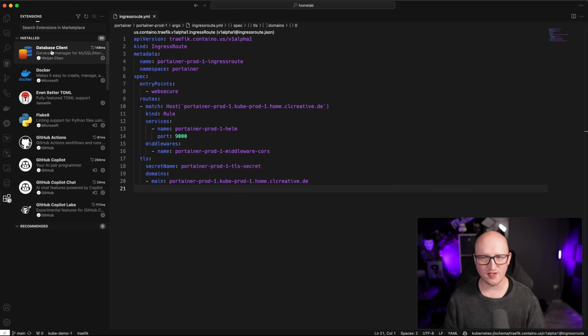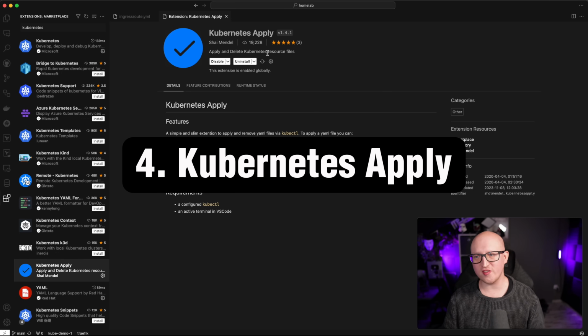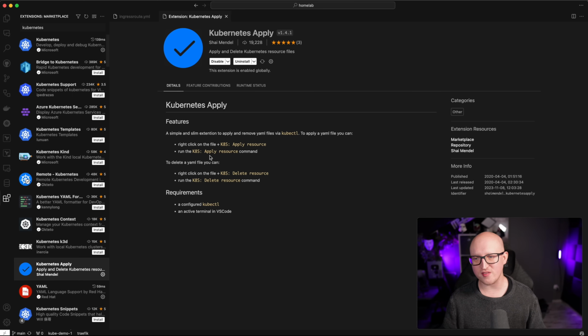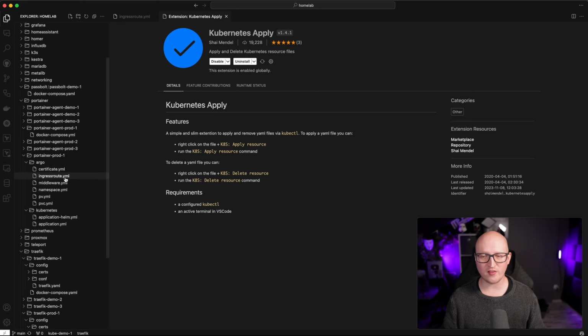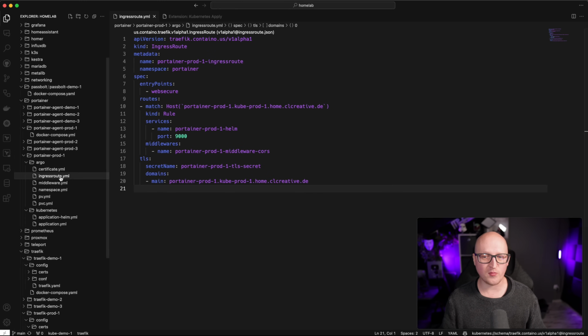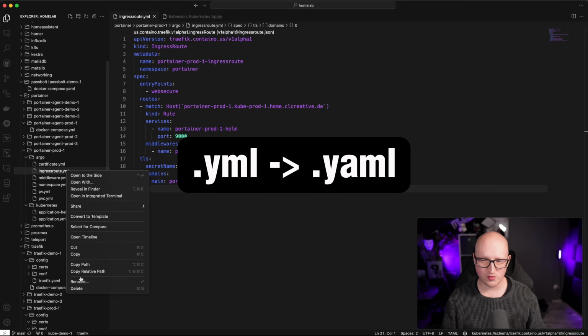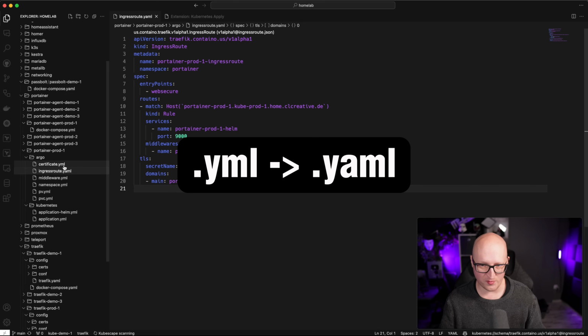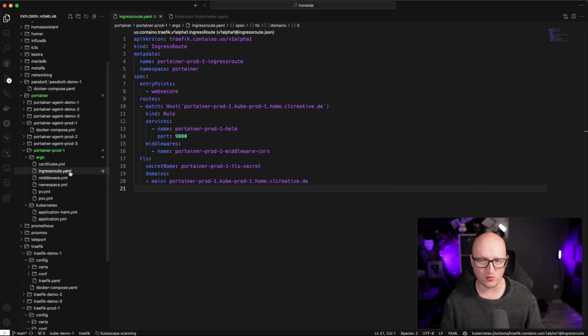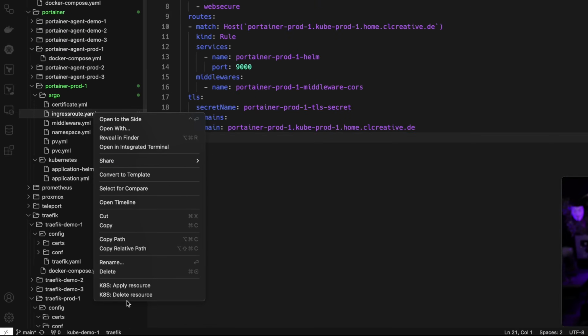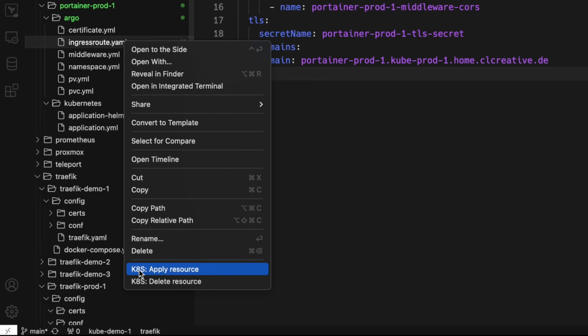And this extension is called Kubernetes Apply. So this is no official extension. It's a very small one that probably not so many people are using. But once you install that, it will offer you this ability to go to a manifest and right click to apply the resource. One thing that is a bit weird to make this work: you need to rename those files from YML to YAML. That's a bit weird, but once you rename this and you're using the right extension, you can see there is a new menu point in here called KAS, Kubernetes Apply Resources.